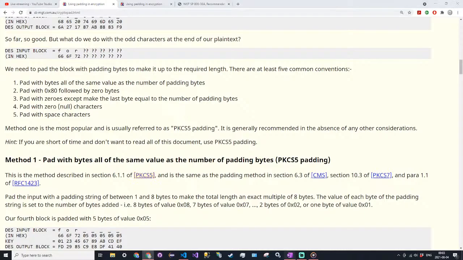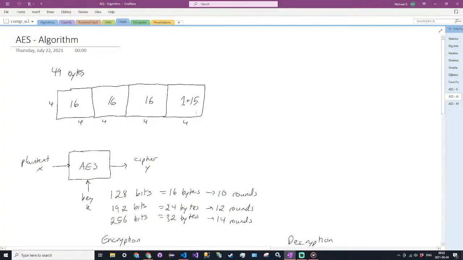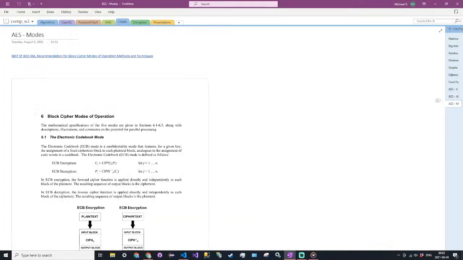Now let's look at modes of AES. I took this from a NIST document on block cipher modes. We're going to be looking at three of them: ECB, CBC, and CTR.